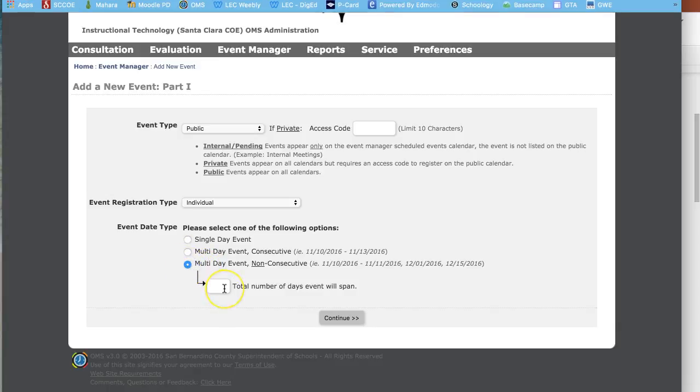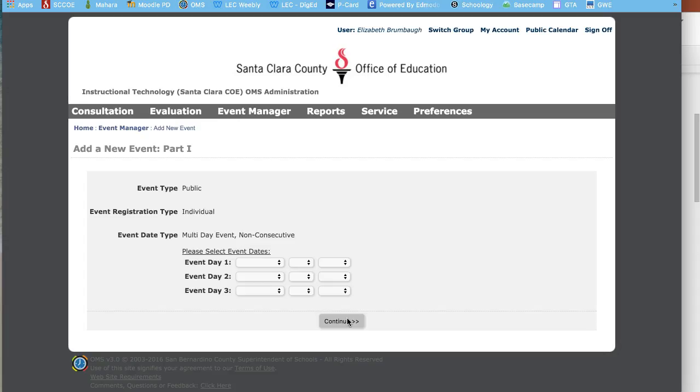We're going to create one that is multi-day non-consecutive over the period of 3 days. Then click Continue. You choose which dates this event is going to take place, and we're going to just make up some arbitrary dates. And once you've done that, you will click Continue.